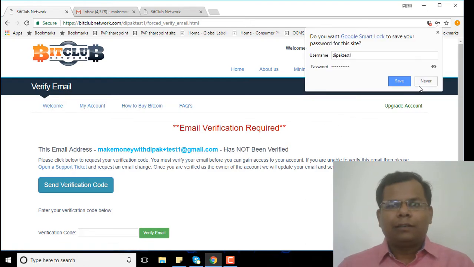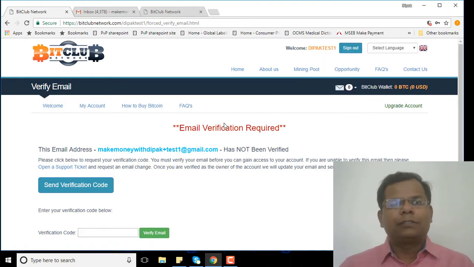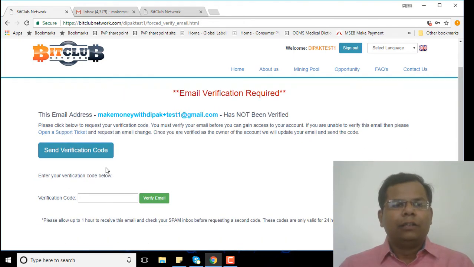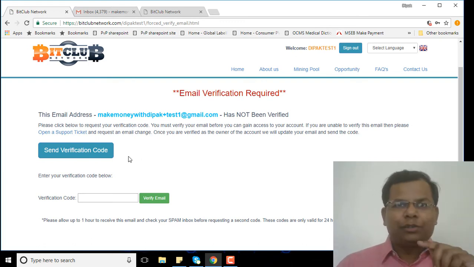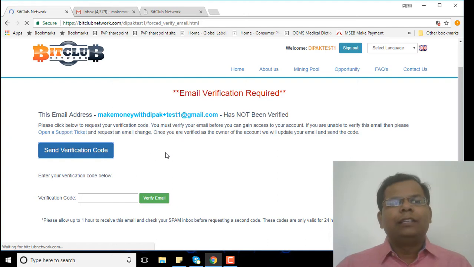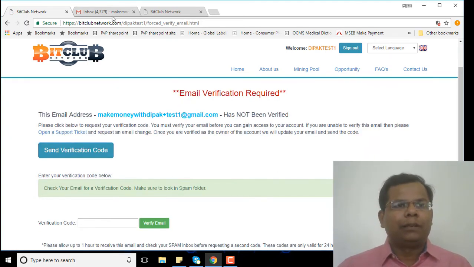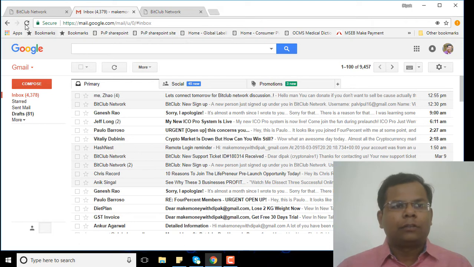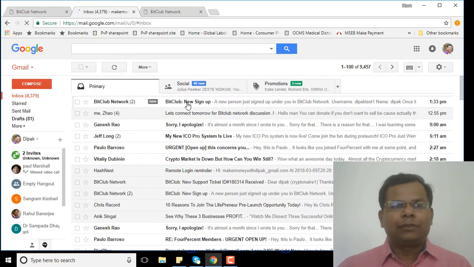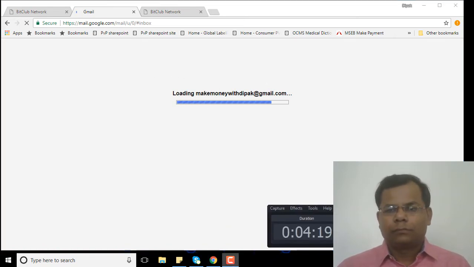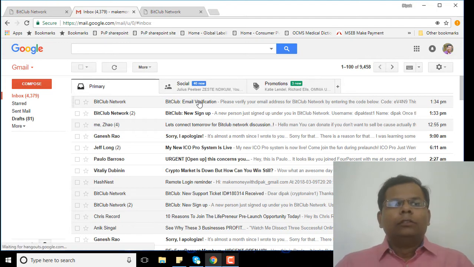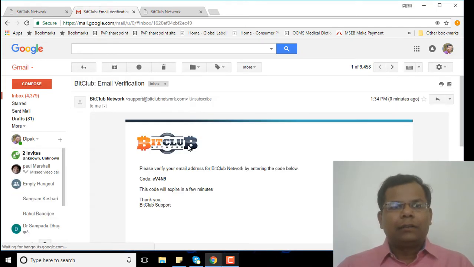Once you do that, this message will come: email verification required. It's very important that you click on this blue button of send verification code. Unless you do that, the system will not automatically trigger the email. So please ensure that you click on this button so that the verification code will go to the email. And just waiting for the email to arrive. Yeah, as you can see here, I have received an email with the verification code.